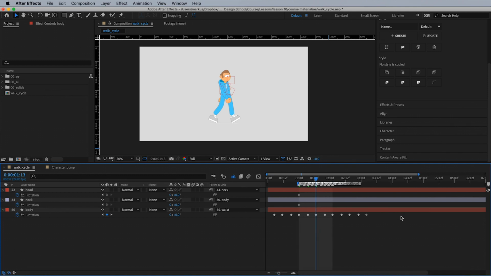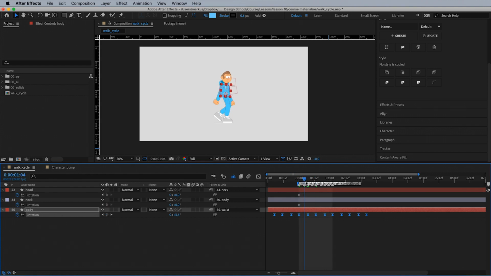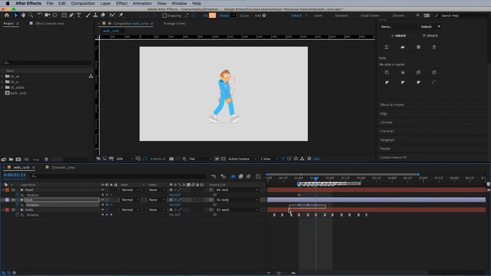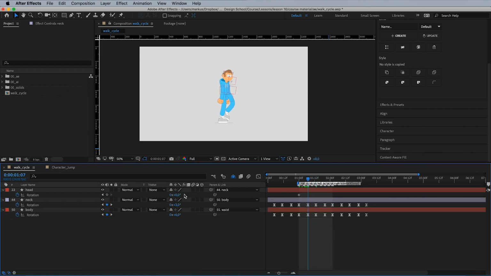Let's now do the same thing for the neck, but instead of 6 degrees, we'll make it 3 at the leg switch mark. As for the head, make it around -9 degrees at the leg switch mark before repeating the same steps as we did for the other 2 layers.